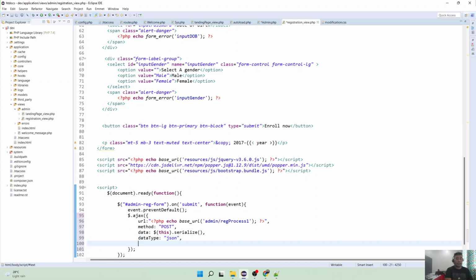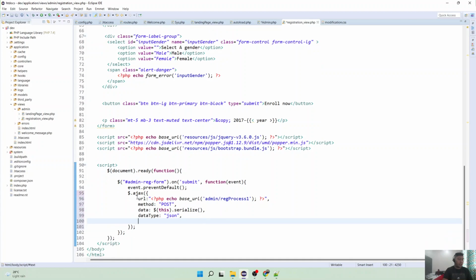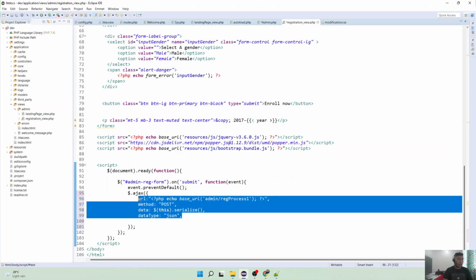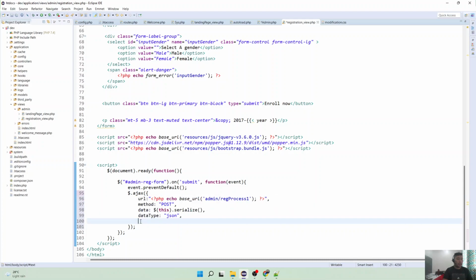Okay, and then once all the request is done, we can now put the success. Then we have a callback function that holds whatever the data from the request, and this data holds whatever the request may return.